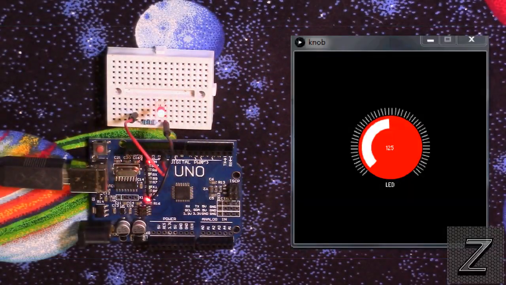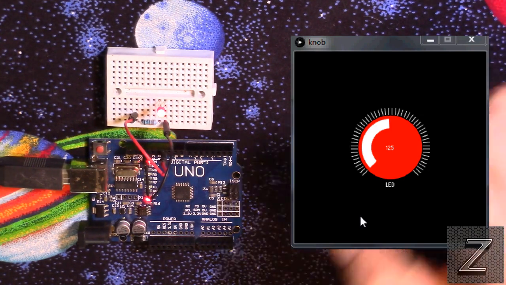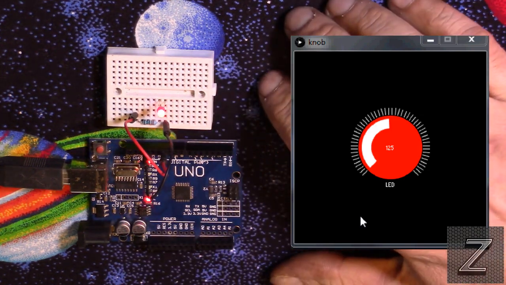Processing for Arduino, episode number 3, knobs. So in this tutorial, we're going to take a look at the knobs in processing. You can see here on the screen, this is a little program that we are going to be making. Now, I am using the same setup as we had in the last episode.